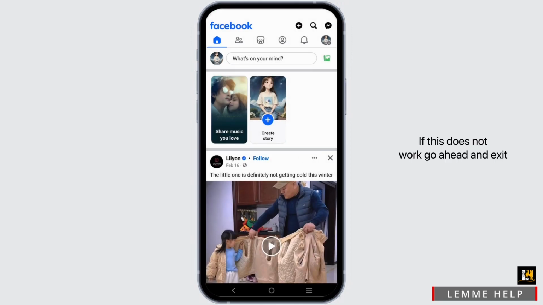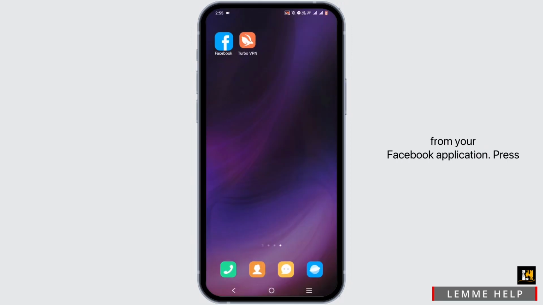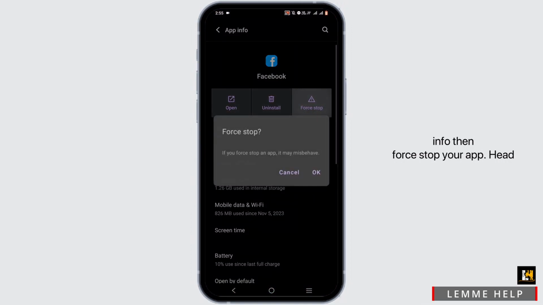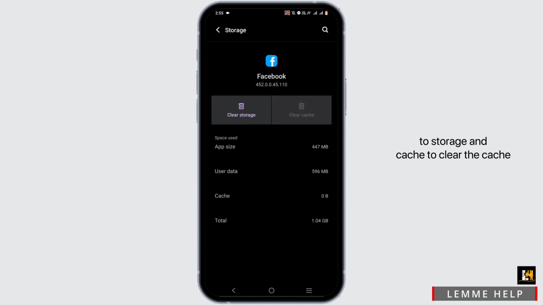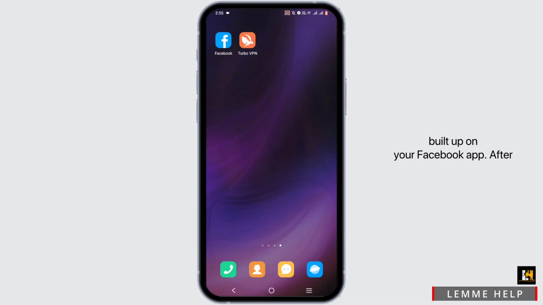If this does not work, go ahead and exit from your Facebook application. Press and hold your Facebook app and go to App Info, then force stop your app. Head to Storage and Cache to clear the cache built up on your Facebook app.